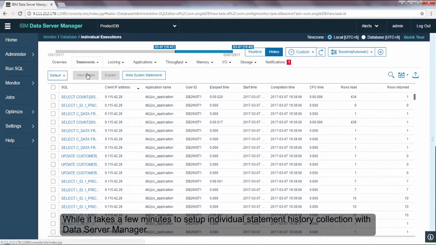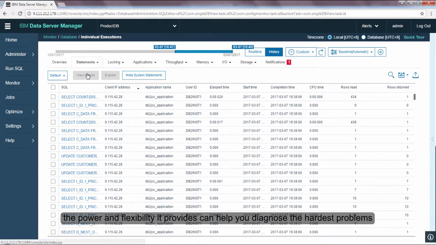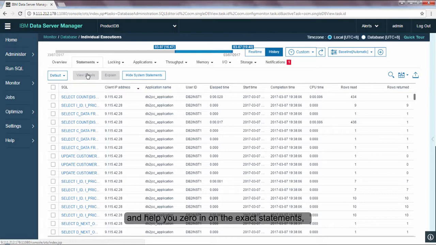While it takes a few minutes to set up individual statement history collection with Data Server Manager, the power and flexibility it provides can help you diagnose the hardest problems and help you zero in on the exact statements, applications, or users that are generating most of the work in your database.